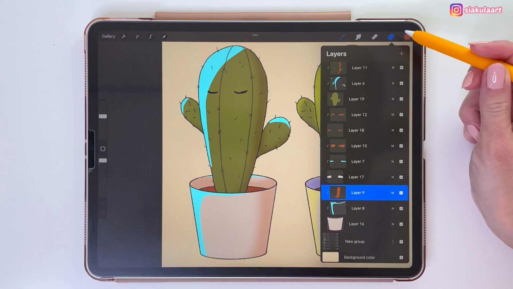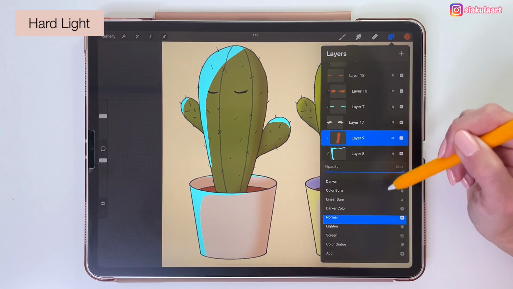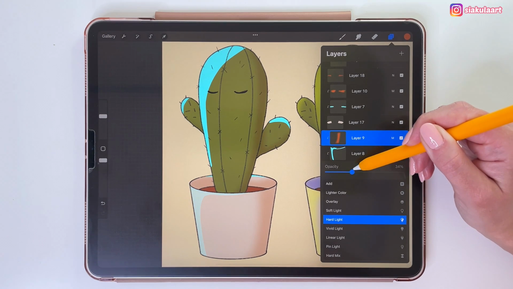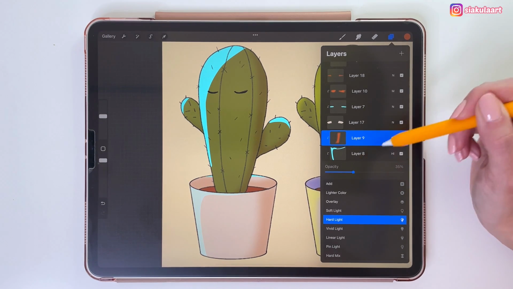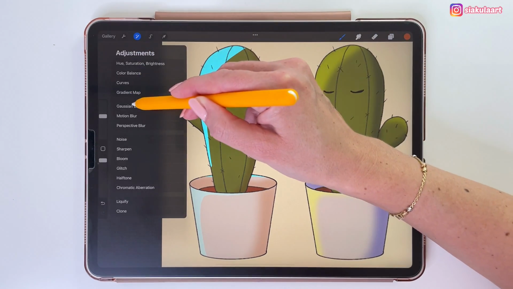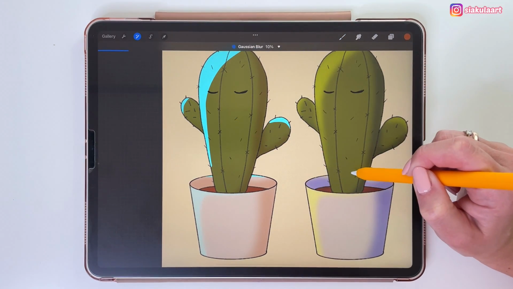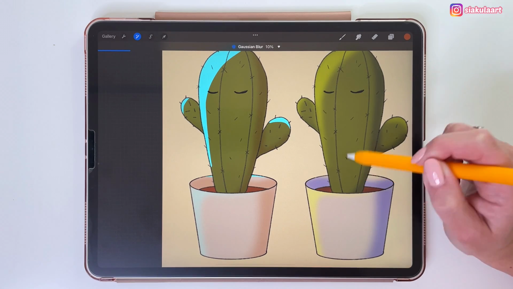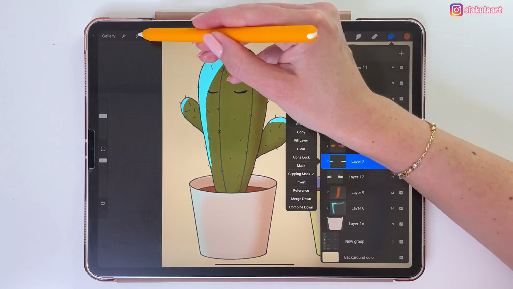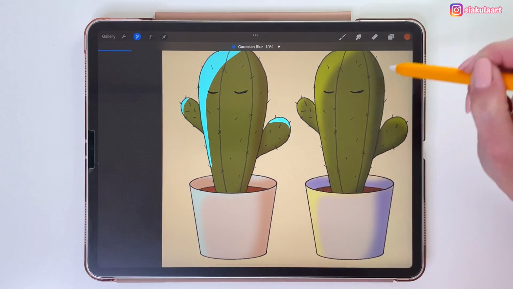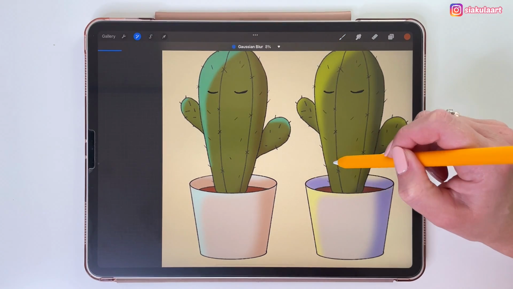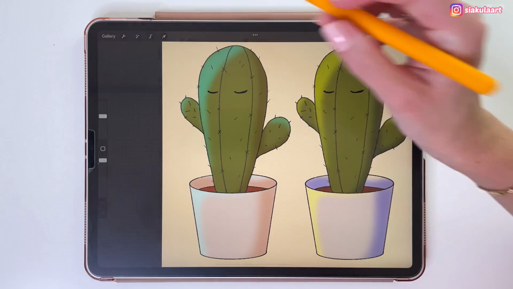Okay, and now for the layers of the light, let's change them to hard light and opacity 35%. And again Gaussian blur. Okay, now I'm going to do it quickly for the next layer of light. And this is how it looks now.